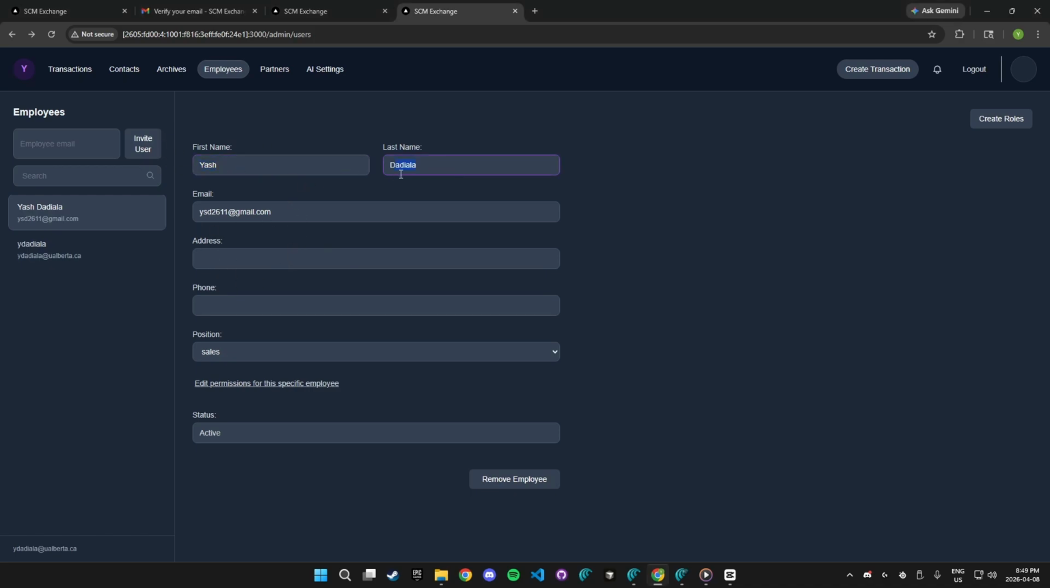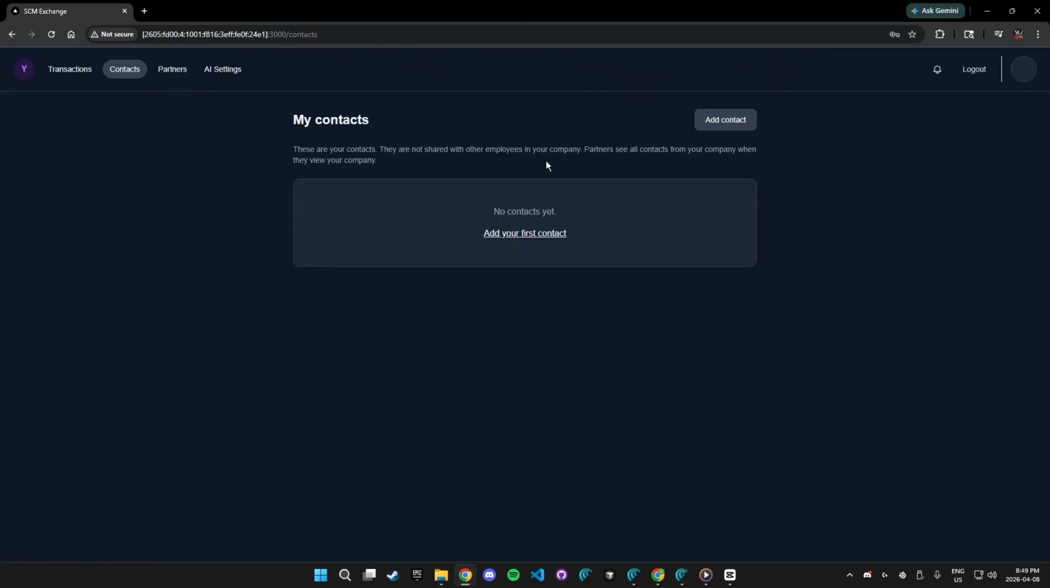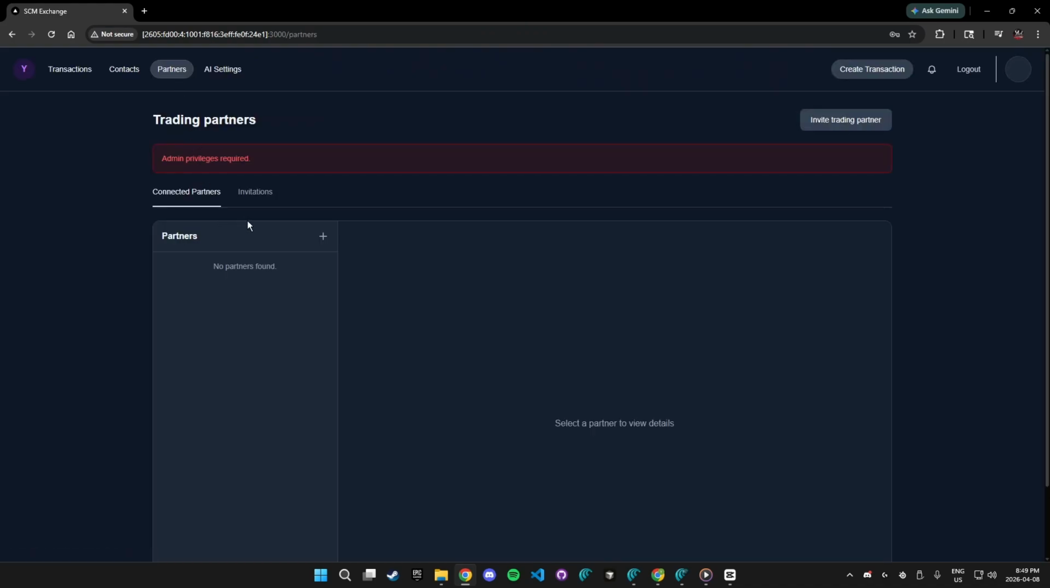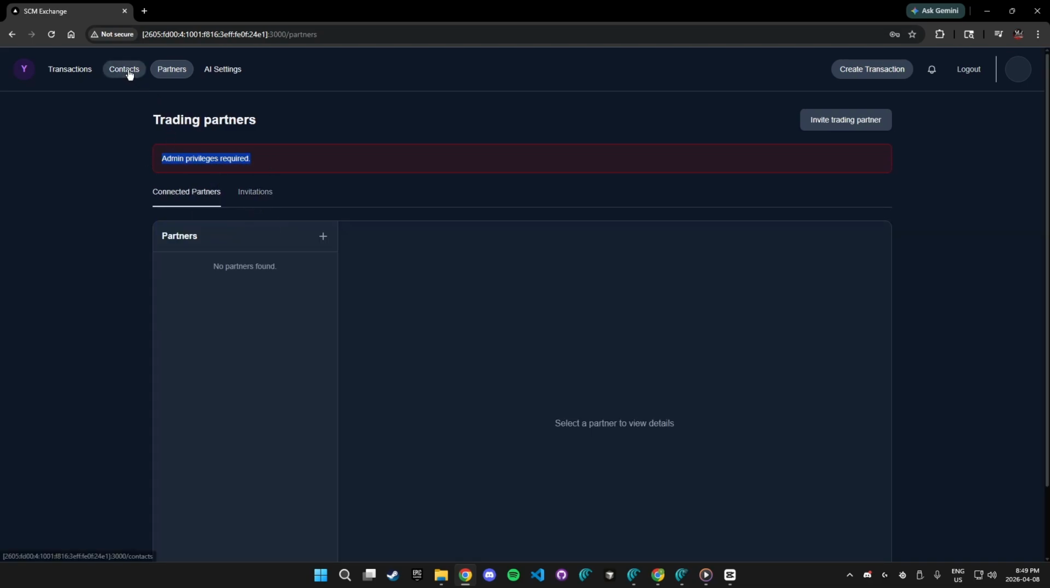Like it has my name, my last name. This is how it would look for an employee, depending on your department. Now, the employee also has no connections, and currently they are not allowed to see the trading partners directly.